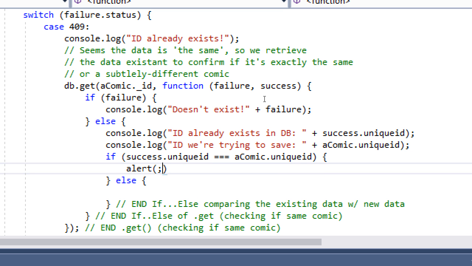We'll do a simple alert. We could do a better custom pop-up with Cordova, the dialogue API, but for the moment we'll just do a simple alert, saying you already saved this comic. So ultimately, all of this rigmarole is to tell the user you're already saving this data, this comic already exists. You see, as the developer, we have to figure that out. We have to do all of these loops and figuring it out. Is this the same as that? Is what's already in the database the same as what they're trying to put in? Then yes, tell the user this is the same comic. You've already saved it.